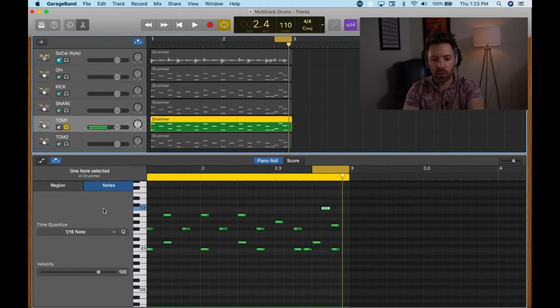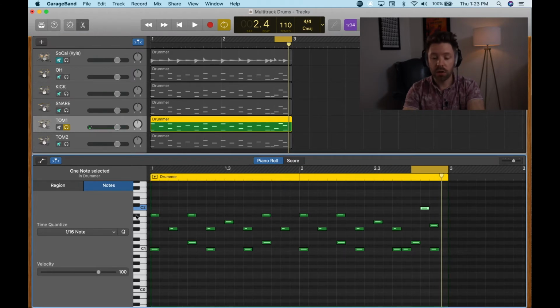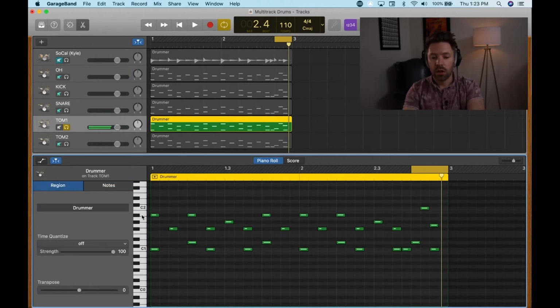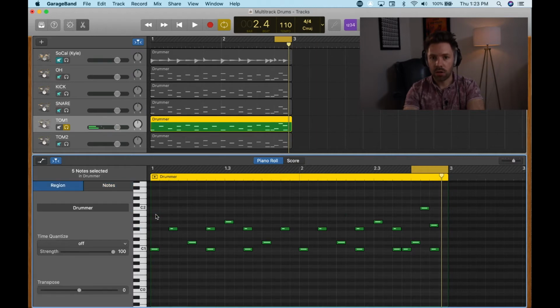Cool, so we have this first tom, tom one, and we want to delete everything below that. There's two ways to do this. You can either hit this, so for each note that's being played, it'll select every hit on that channel or on that note, and then you can hit delete.